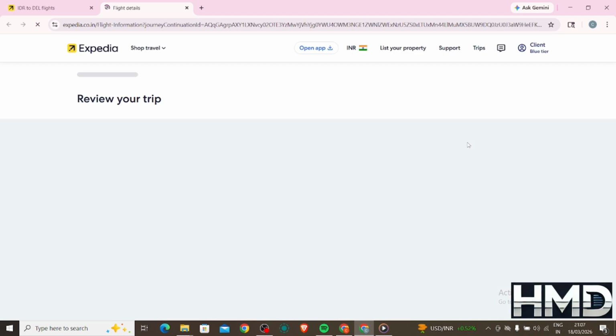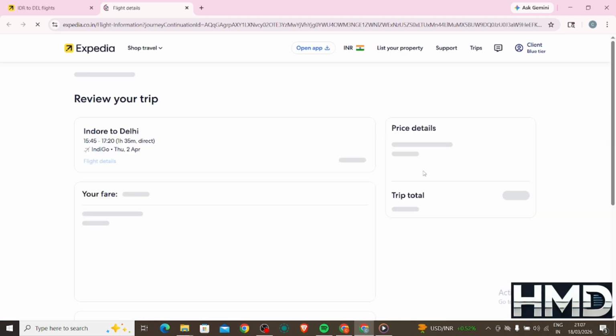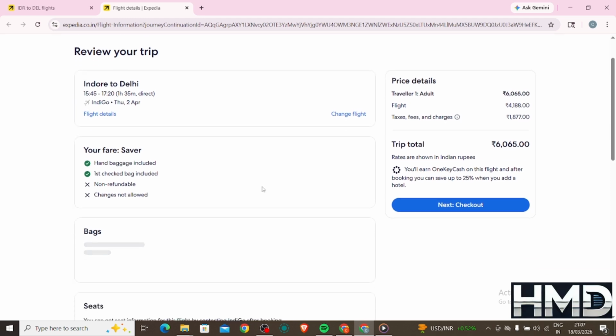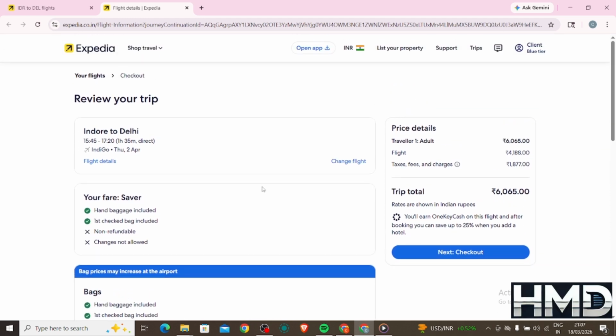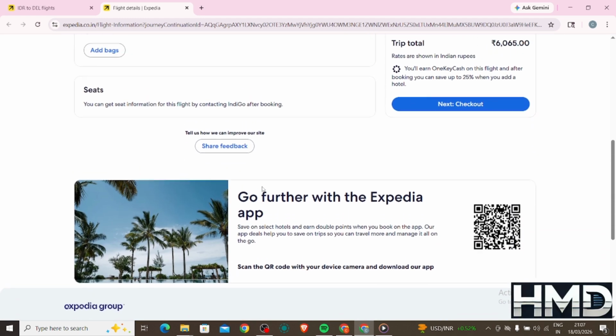Next, you'll be taken to the booking page. Here, enter the passenger details carefully, including full name, date of birth, and contact information. Make sure all the details match your ID or passport.